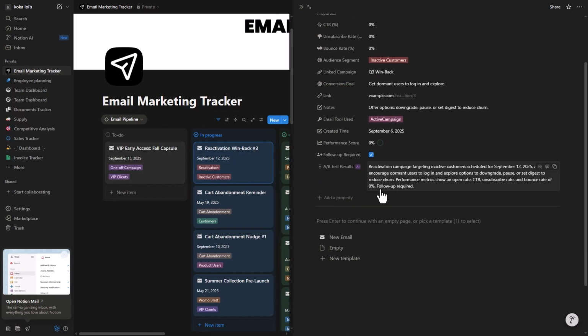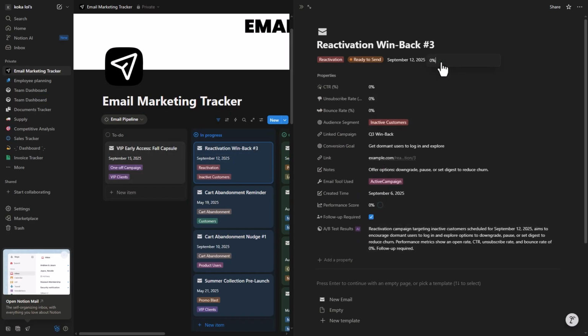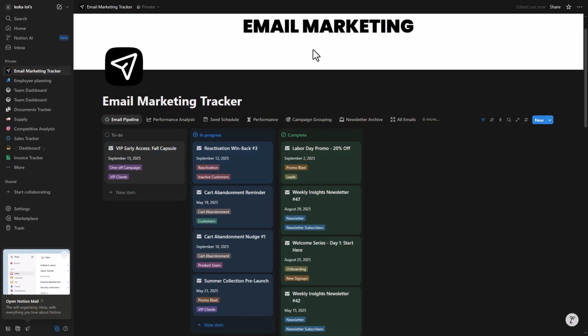Notion's different views make the analytics easier. Use table view for tracking performance metrics, calendar view to schedule launches, and board view to group campaigns by stage like draft, scheduled, or completed.